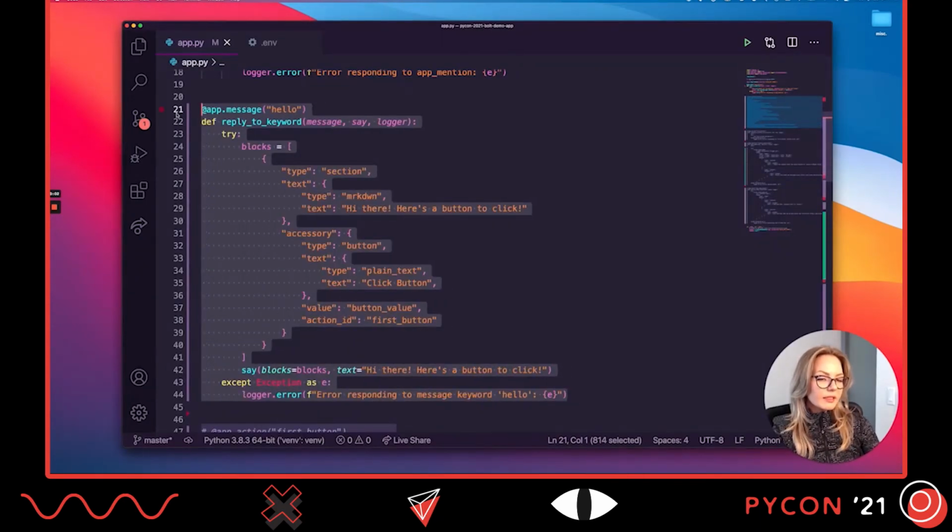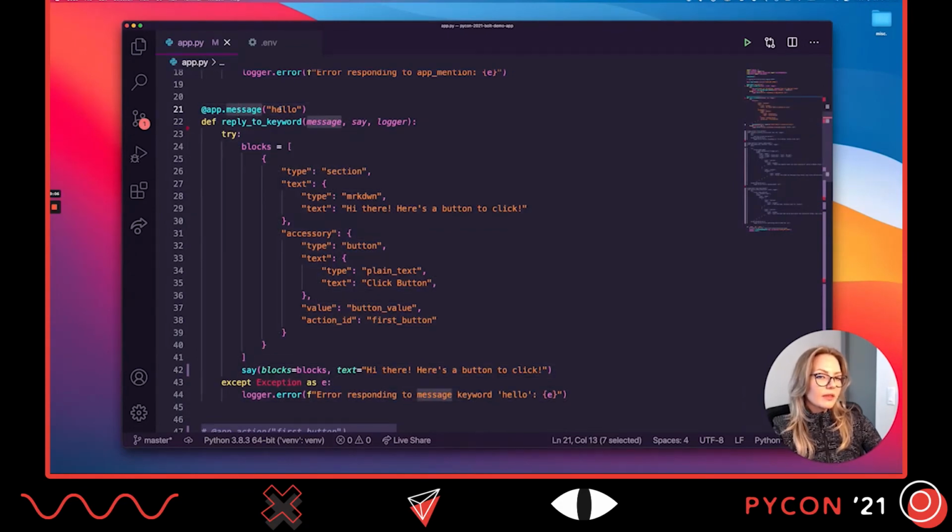When it comes to listening for messages within Bolt, we'll reach for the message listener, passing into it the keyword or phrase that we'd like to listen for. In this demo, we're listening for the keyword hello. In our callback, we have a couple of new arguments. Message, similar to the event argument we saw earlier, is payload information about the event itself. So in this case, who sent the message and where the message occurred.